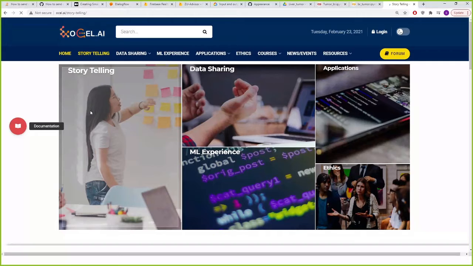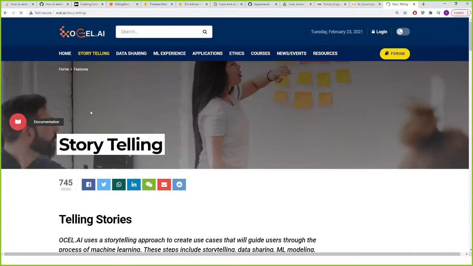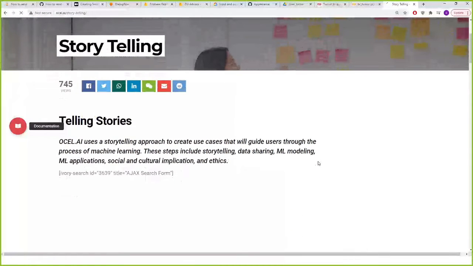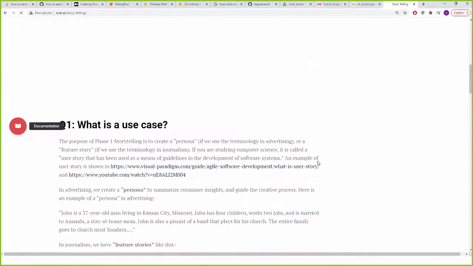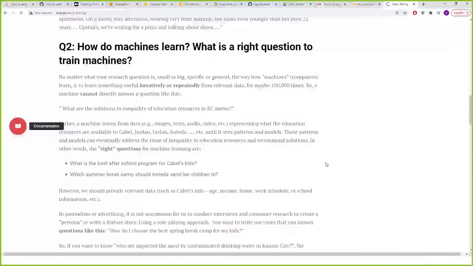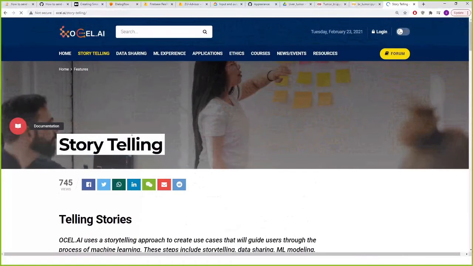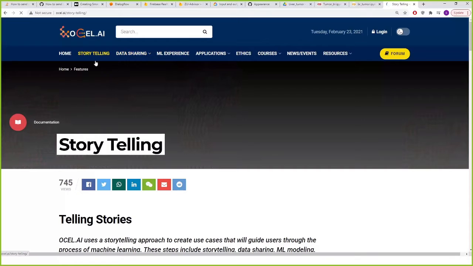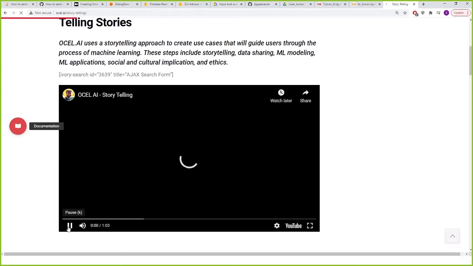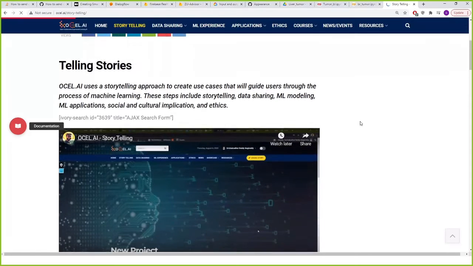Storytelling is where you look into a real world problem and describe it in terms of a story. This will be our first iteration. So you look into the story and see what the use case is. What is this problem about? Who are the people impacted? There must be some video associated with it.